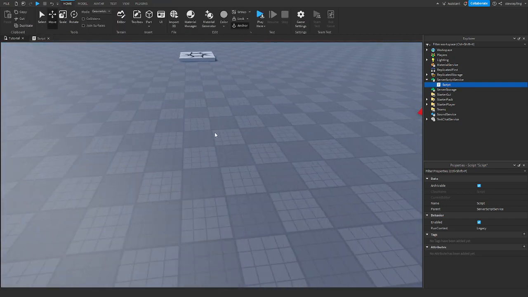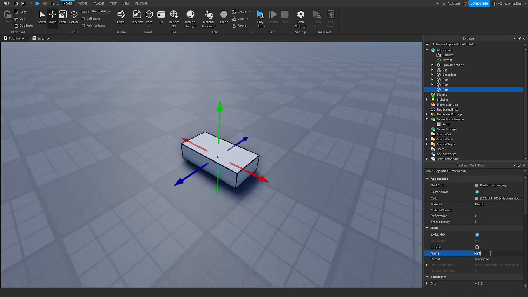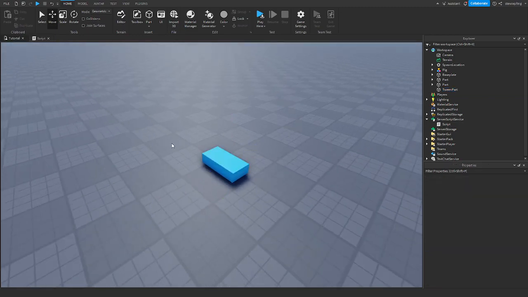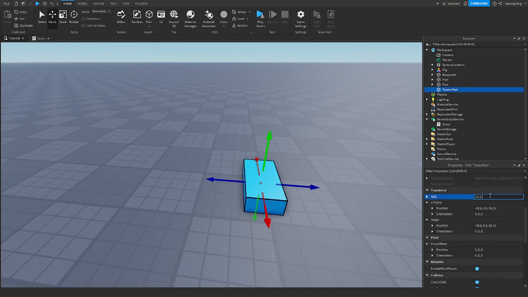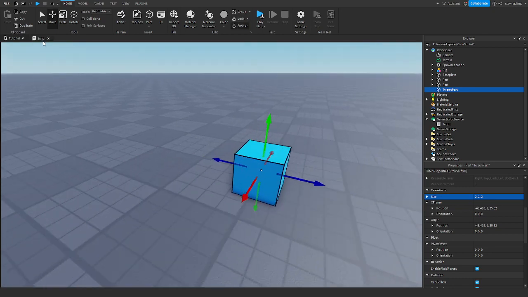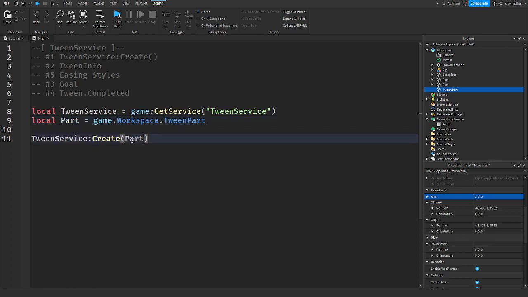So I'm going to create a new part. I'm going to call it TweenPart, and I'm just going to make it blue, probably. And then I'll make it 2 by 2 by 2, like this. Alright. And so I'm going to tween that object. So I'm going to get a variable part, game.Workspace.TweenPart. Then we just put part in here. That is the first thing you need to put when using TweenService.